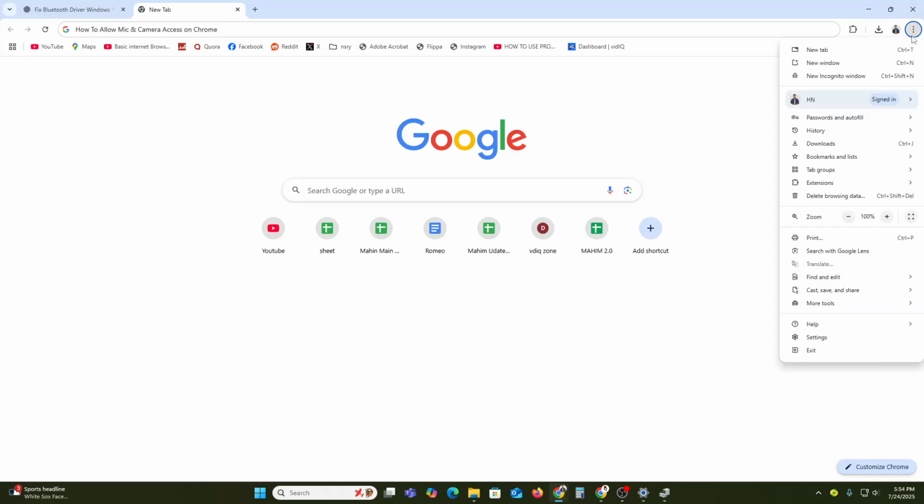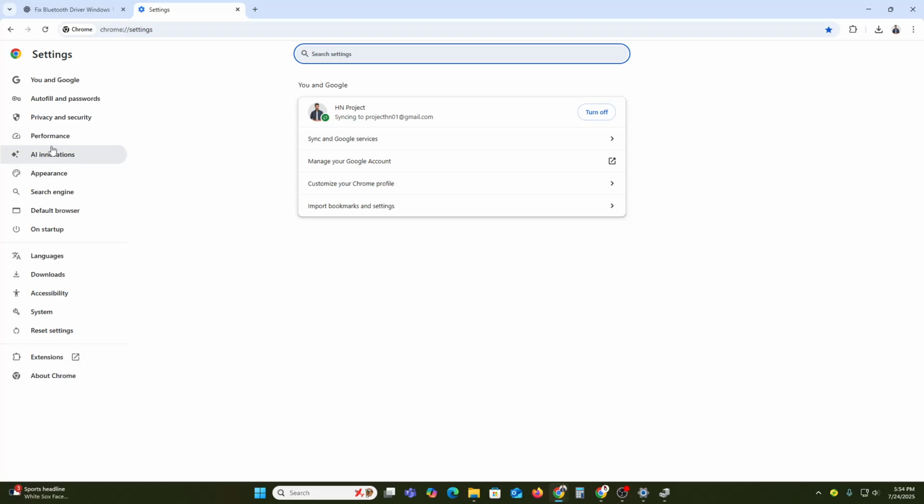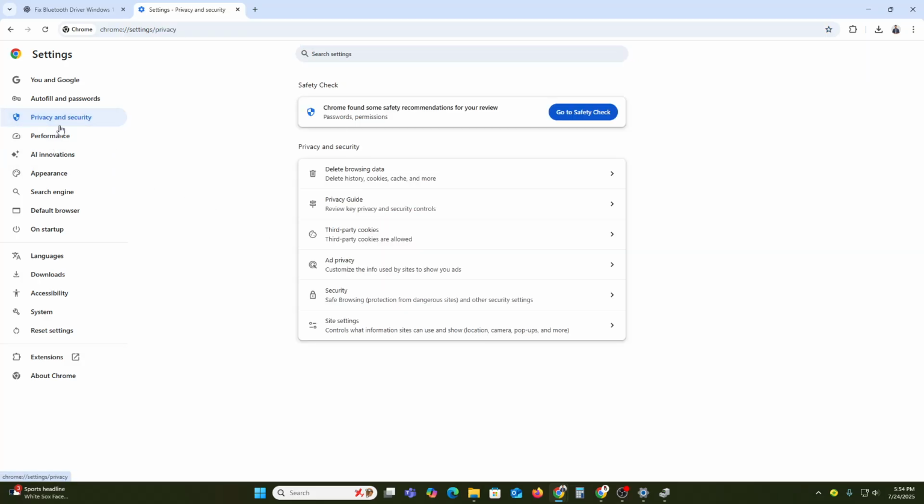Here you just need to click over here, the three dots. Once you click over here, you just need to click on Settings, and then go to Privacy and Security.